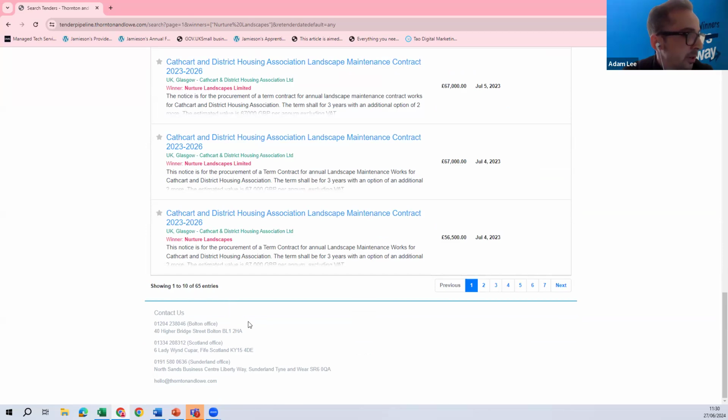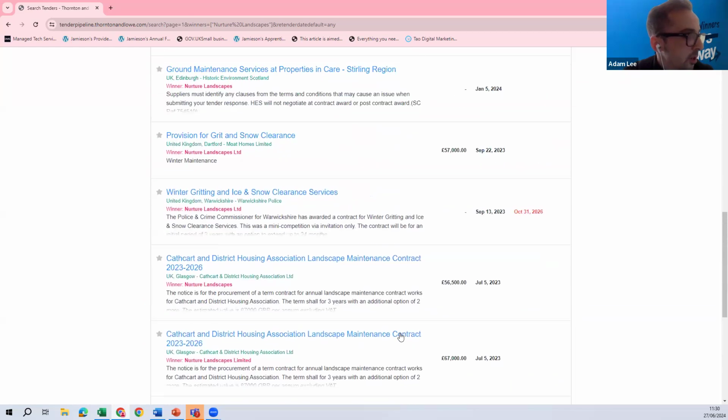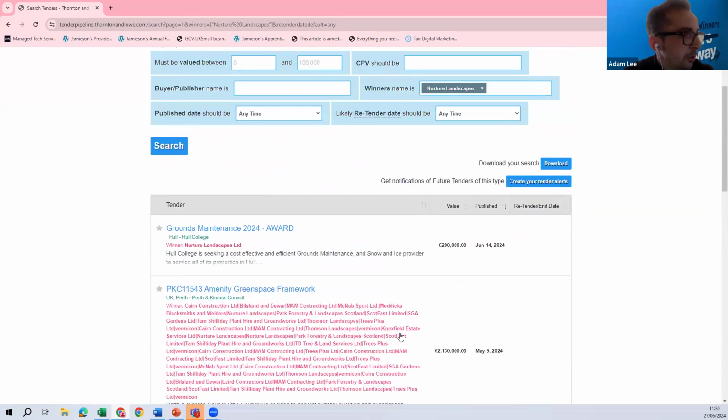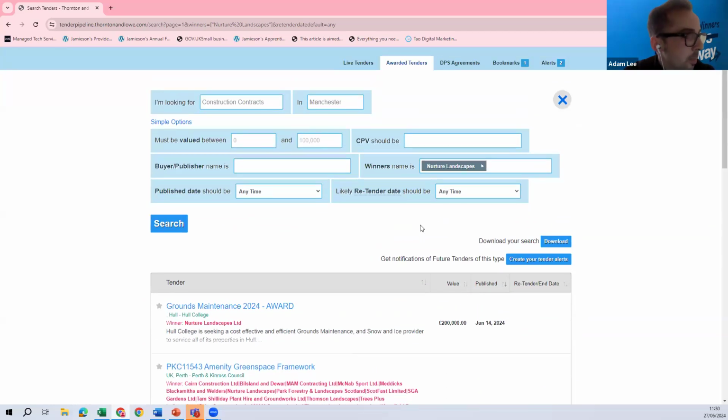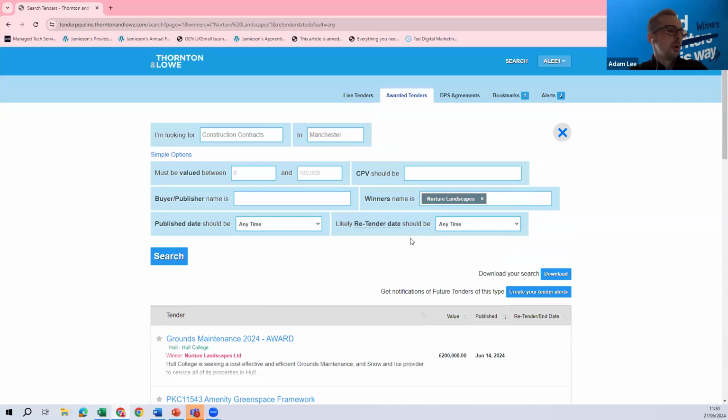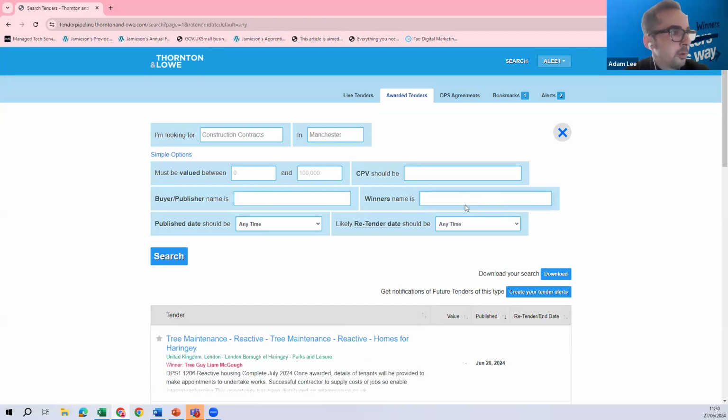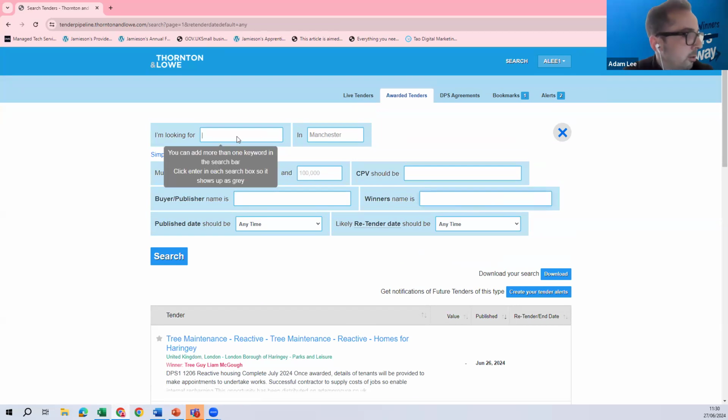Now the thing to notice is if we go down to the bottom here, there are quite a few entries, and I don't want to be scrolling through all of this. So what I would recommend is using the download feature to download this data. I am going to go into Tender Pipeline Premium now and build a bid pipeline, but I'm going to base it on a broader search rather than a specific company. So let's stick with grounds maintenance.